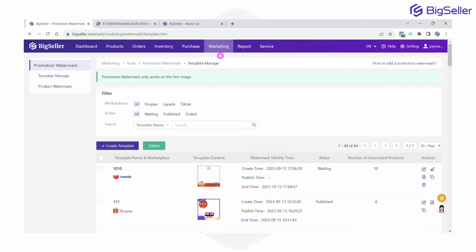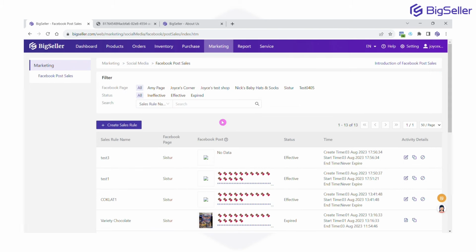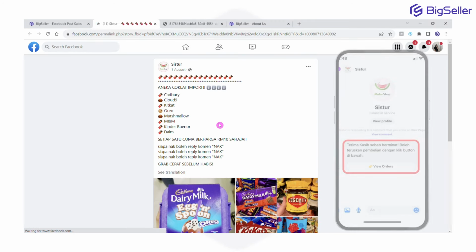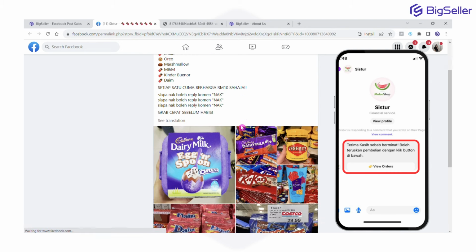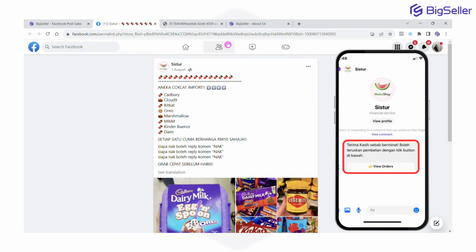And lastly is Facebook post sales. By linking Facebook posts and setting order keywords, your customers can quickly place orders and receive order links when commenting on keywords. Significantly improve your Facebook marketing efficiency. BigSeller will automatically generate an order only when the buyer's comment is the keyword in your posts.